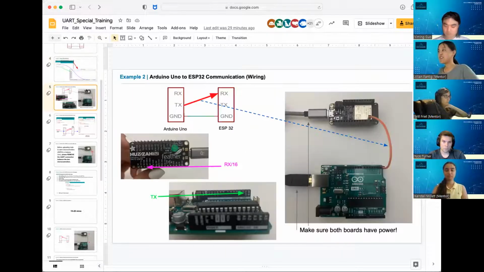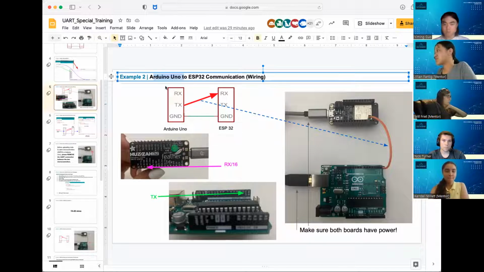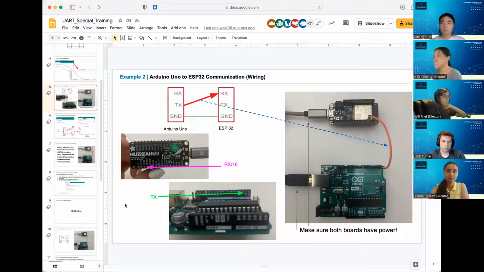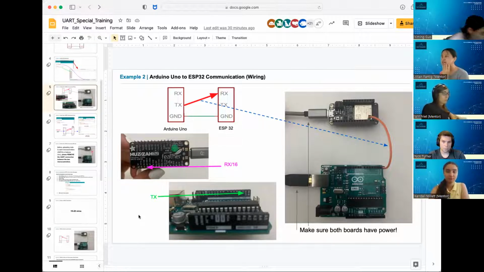And then the second example is the one between two microcontrollers. So here, we're going to allow the Arduino Uno to communicate with the ESP32 using UART. Again, the wiring is really simple. I want you to grab your microcontrollers right now and find the RX and TX pins on both the ESP32 and the Arduino Uno. They're usually at the ends of the boards.